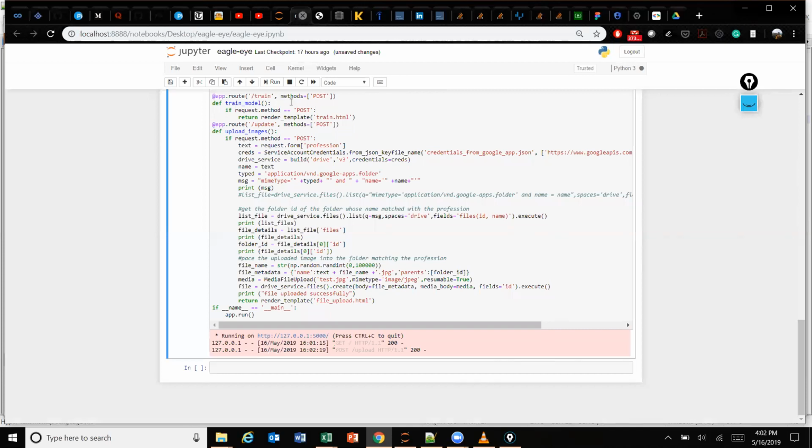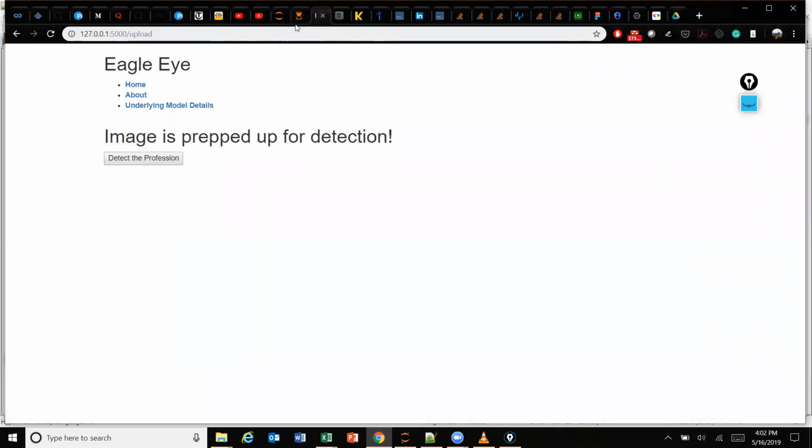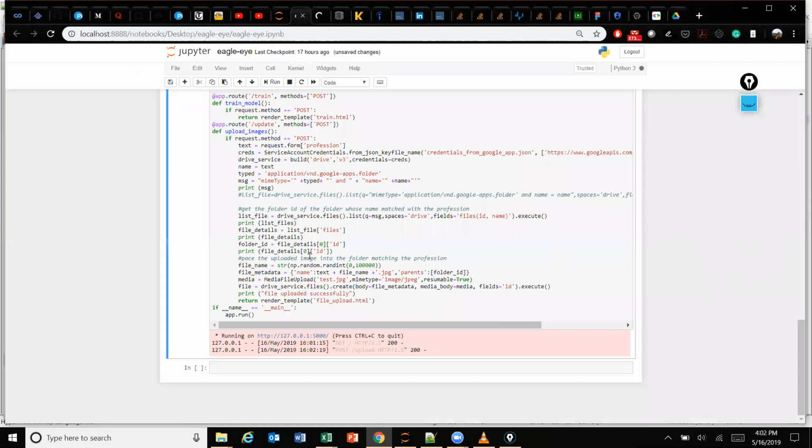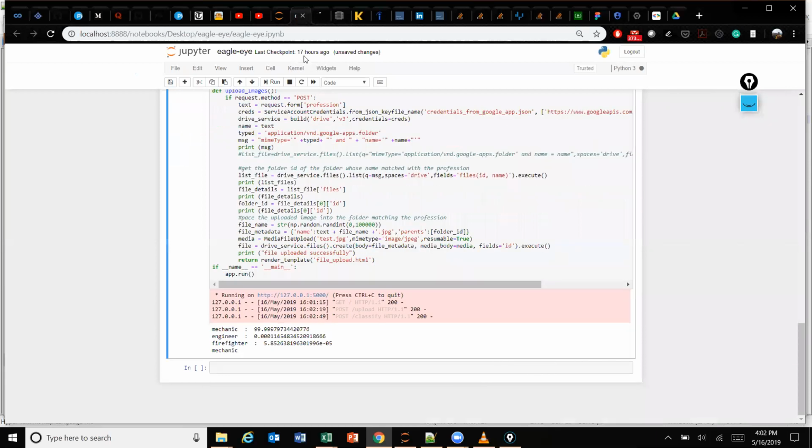Right, now it is uploaded. The upload is successful. As you can see here, I got a 200 code. That means the image has been successfully uploaded. The image is prepped for detection. Right, now detect the profession. It is going to search and detect the profession. I can see the information here itself, whether it is working properly or not. Right, it has uploaded and it said mechanic, which is also true, that lady is a mechanic.